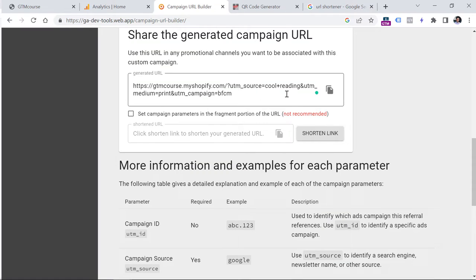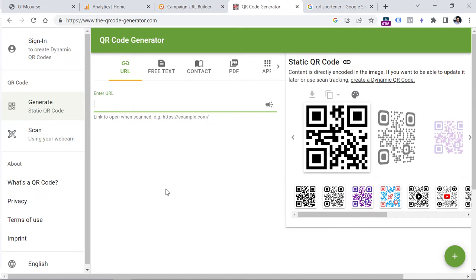Now I will copy the URL and the next step is to generate the QR code. You can go to Google search and just enter QR code generator and select one of the first results to land on a page that might look something like this.